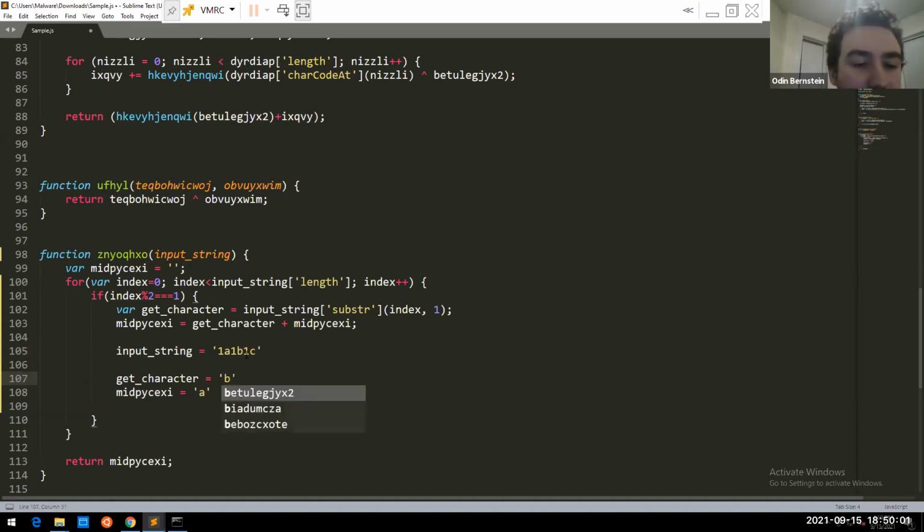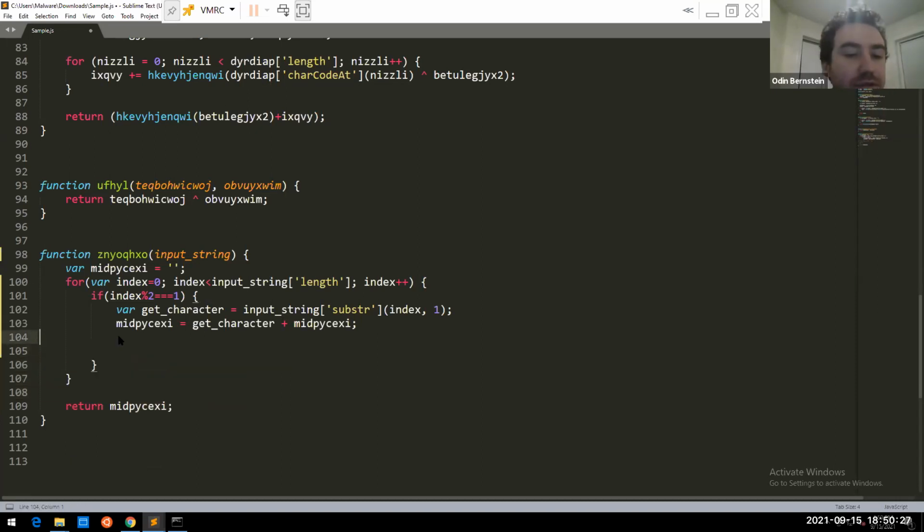But then here, since the character is obtained first, it will add it like that. So it will actually be backwards. And then it will do the same thing for C, because it's adding it to the existing string. But it's adding the character before the string, which essentially prints it backwards. But that is how the deobfuscation works.